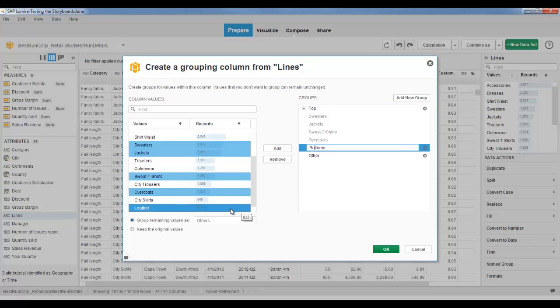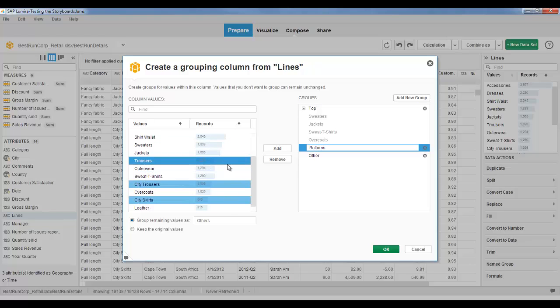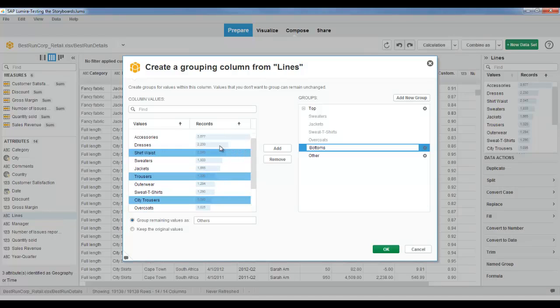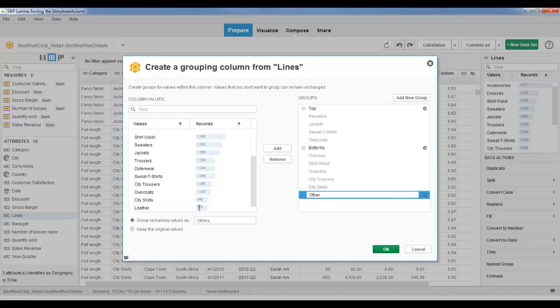I will select the other ones I want to as well. So these will be my bottoms. And again, I'm holding down the control key so that I can select all the ones I want to at the same time. Once I've selected all of them, again, I'll press add, and we'll see that they all get shot into there pretty nicely. I only have a couple other values I want to select, so I'll select those quickly and put those into my last group as well.